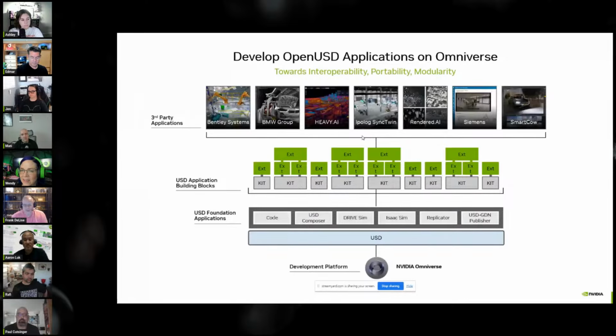Like Smart Cow, I think, is doing license plate synthetic data generation. Sync Twin is doing great digital twin work, and Heavy AI is propagating signal strength and creating their own viewer. It's just amazing stuff. And of course, even Bentley made a whole new LumenRT product on top of that. So it's really incredible.